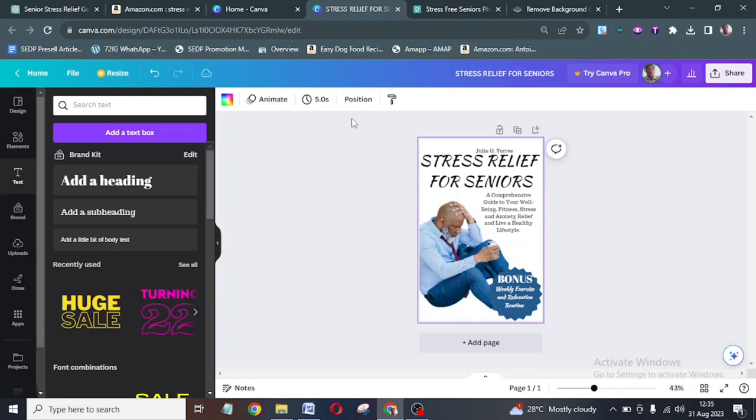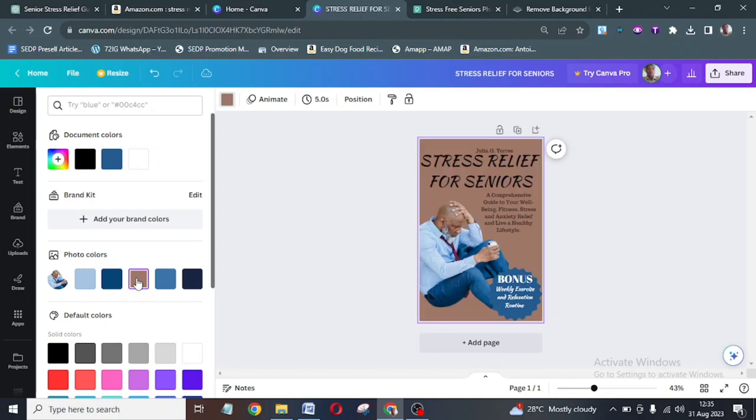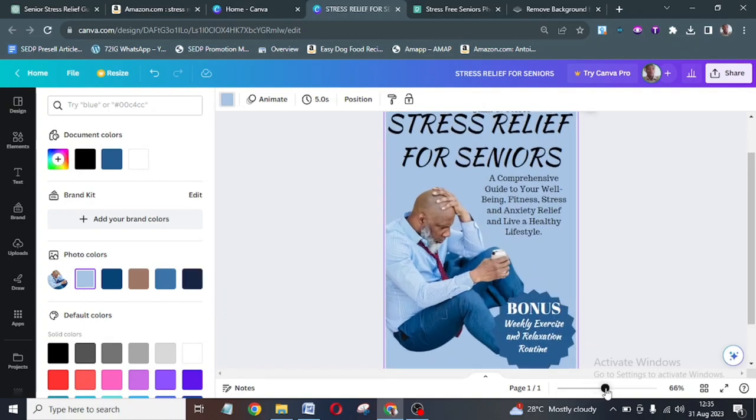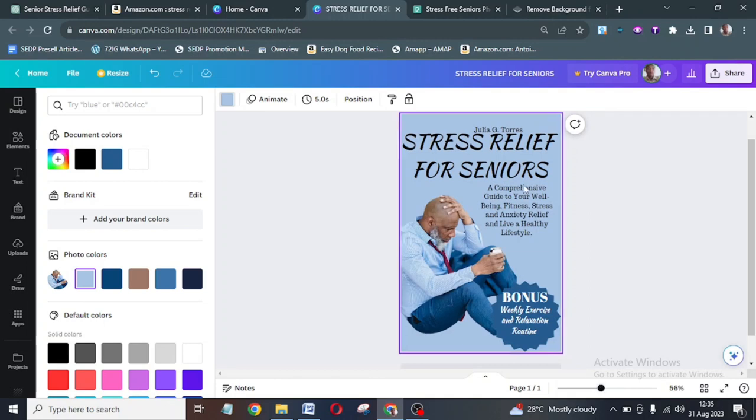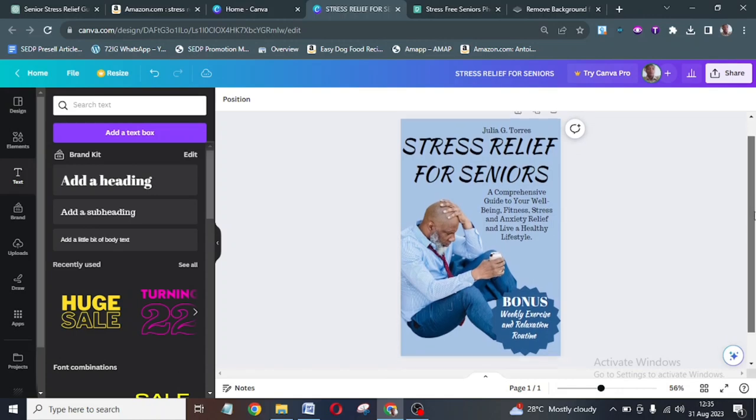You can change the background color. Let me see if I see a good color that I can use. I'm looking for one. I think this color is okay. So tell me why you will not buy a book if you see this book. Tell me why you won't buy it.